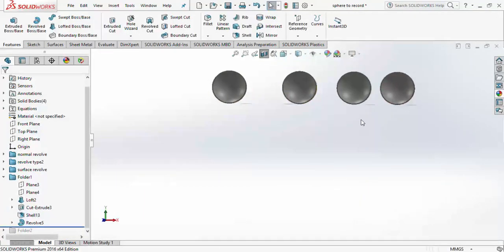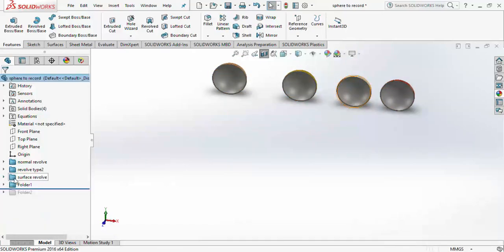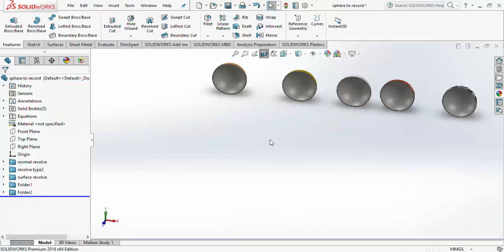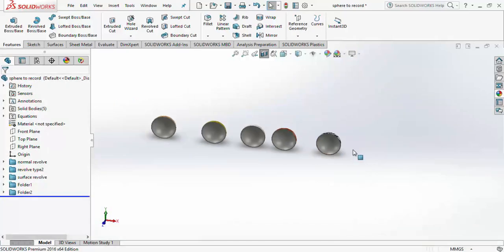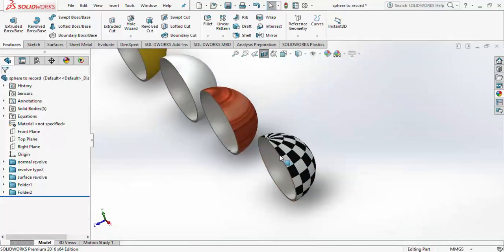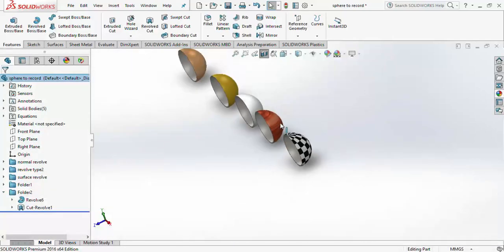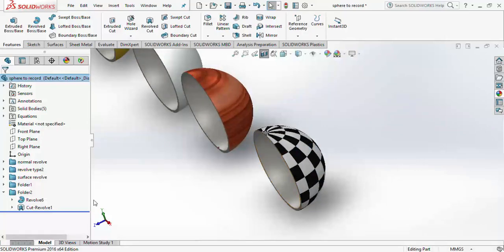But anyway, 1, 2, 3, 4 types of balls. They are very identical. I'm not going to lie to you, but they are, just to show you how you could do a lot of things with SolidWorks to achieve the same result. At the end, I put the fifth sphere, and here we go.